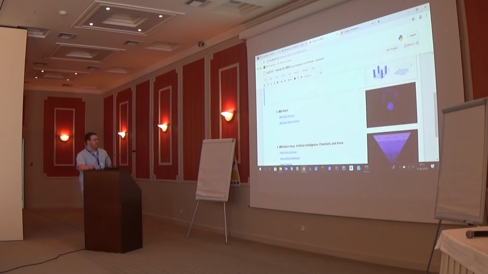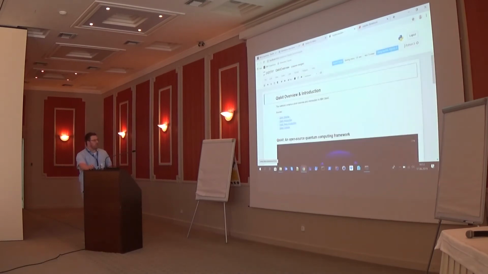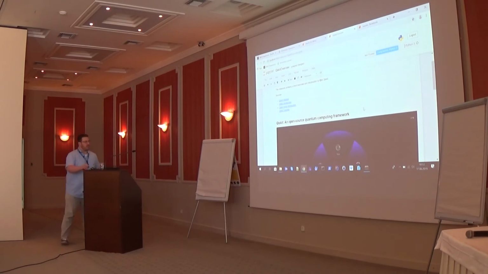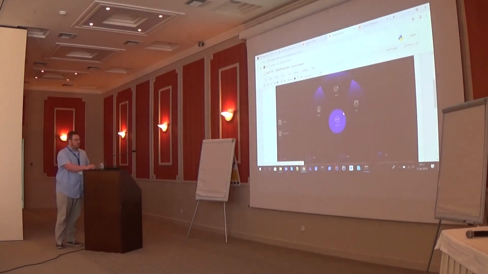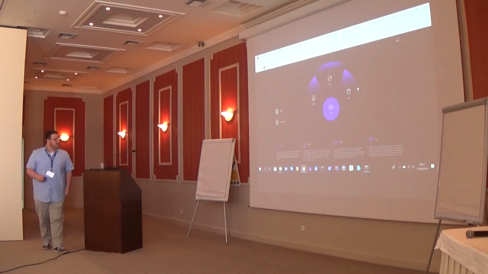Okay. So then I will introduce shortly Qiskit, which is the main thing here. Just make it larger. Okay, it's a little bit dark.